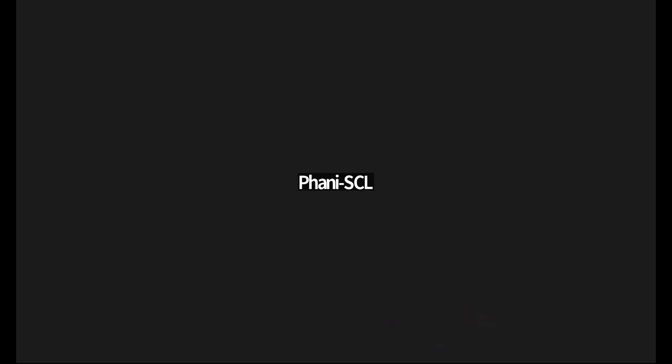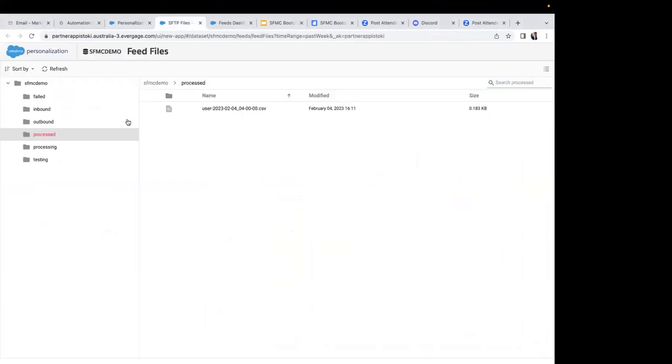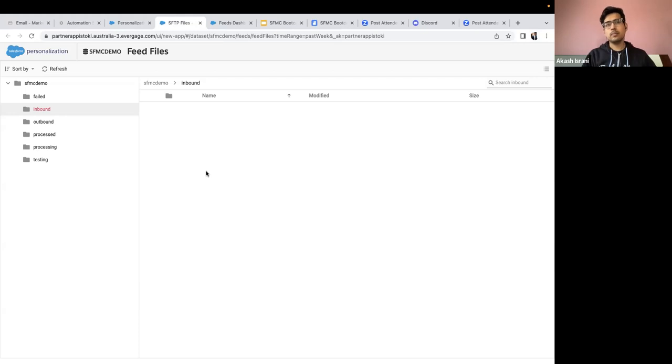What if we don't commit it? I know we build an automation and the file comes to the inbound, and once we commit that, it automatically loads the data into IS and creates a unified profile. But what if I don't commit, and how many days will that file be stored inside inbound? So it will be, I think, 60 days. The personalization SFTP keeps the file for about 60 days.